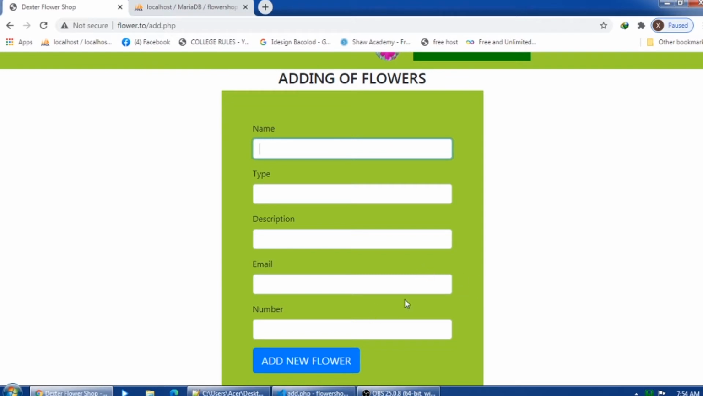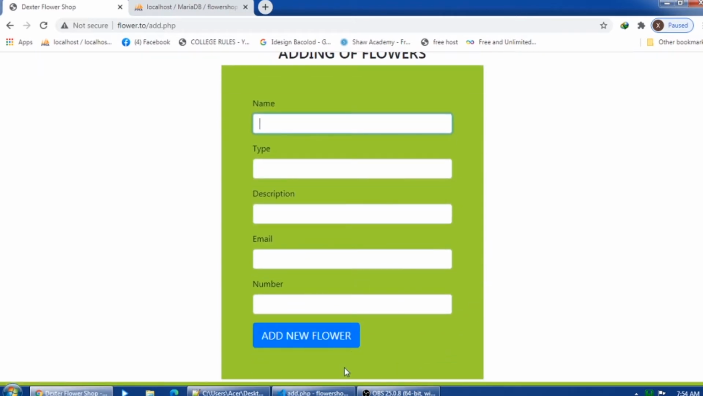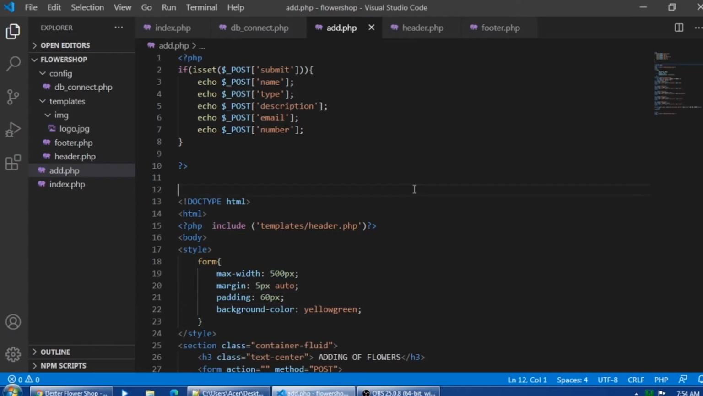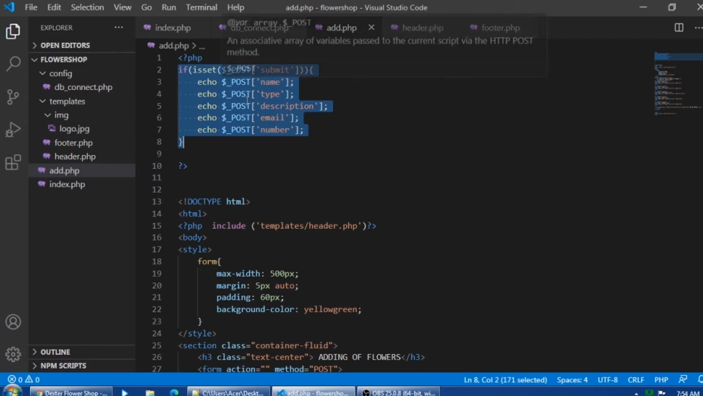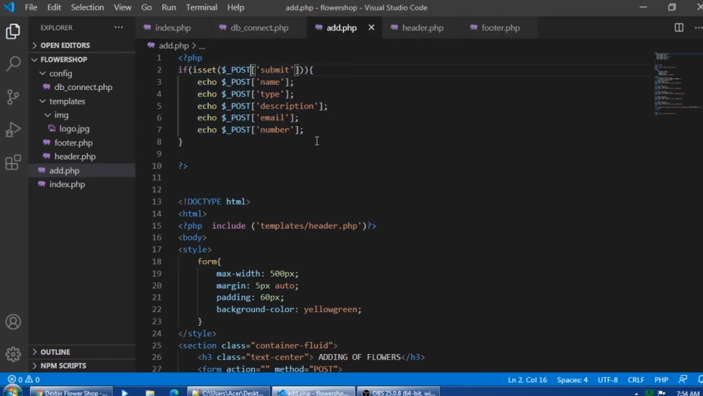Okay, so punta tayo sa ating text editor. So ito yung form, ito yung add.php form. So dito tayo maglalagay ng codes para makapag-input tayo ng data. Okay? So here guys, we had our previous codes, which is gamit natin yung request, post request, para makuha yung value ng name, type, description, email, at saka number. Nag-i-echo lang tayo dito, or in-echo lang natin.